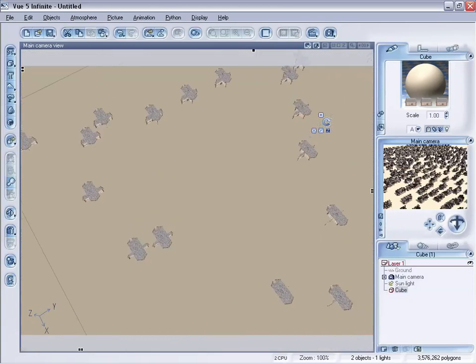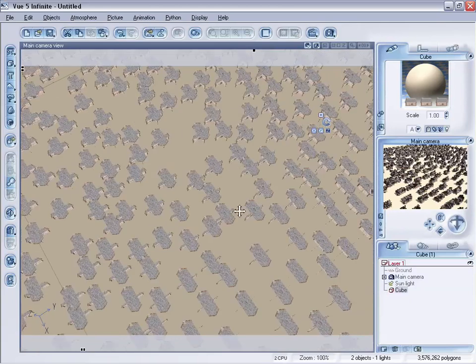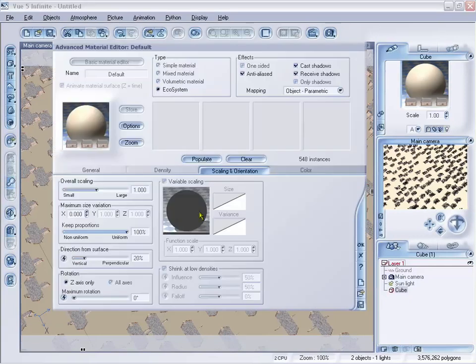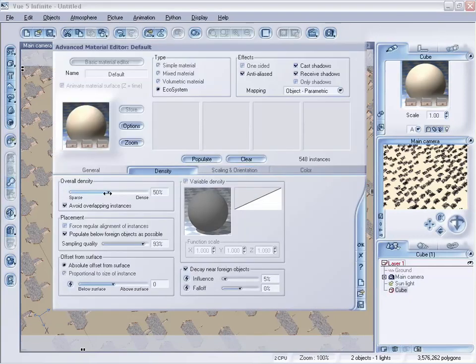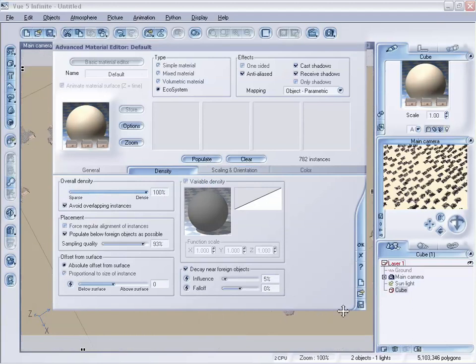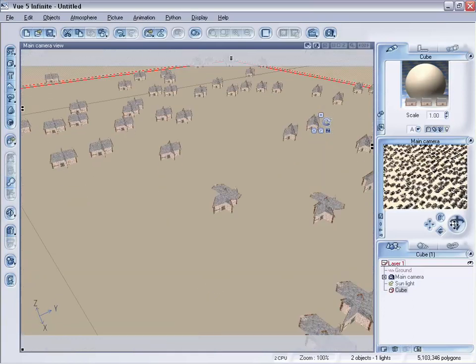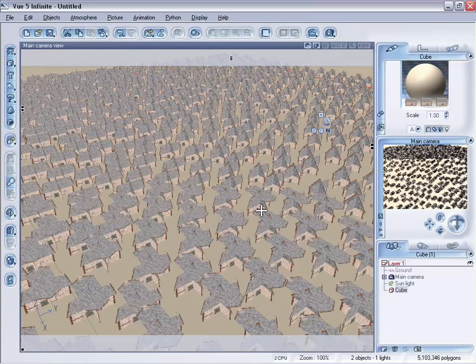You also notice we have some patches in here. Little bits and patches here and there. And that's just because our overall density isn't very high. If I go back into our Density tab in the Material Editor, and we change our density up to 100%, click Populate, we'll take a look that we have even distribution, pretty close to even, throughout the entire surface. So this is a good way to make cities.